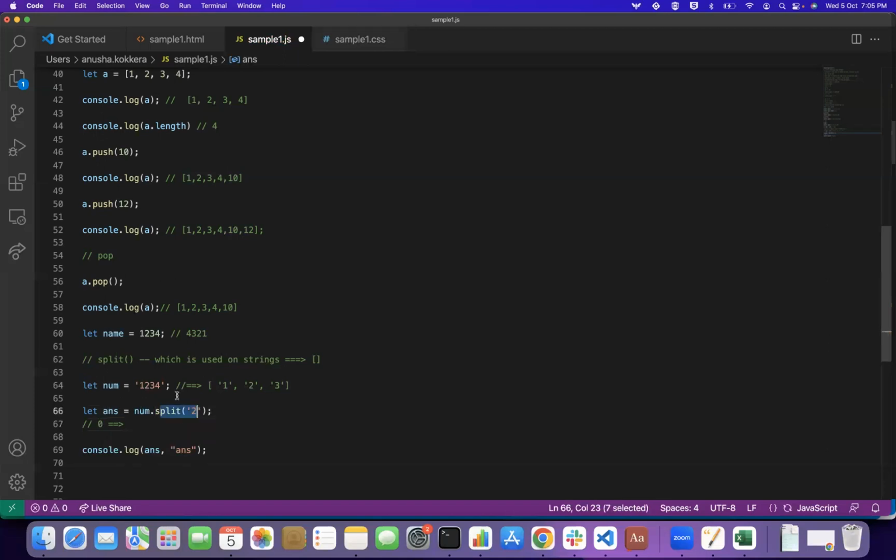The split function is used to convert a string to an array. Am I correct? Whenever you use split based on a number, it will split into an array, and it will store basically into 2 parts. One is the 0 part and one is the 1 part. Now, what will be stored in ANS of 0? 1. And what will be stored in the 1st position? 3 and 4. 3.